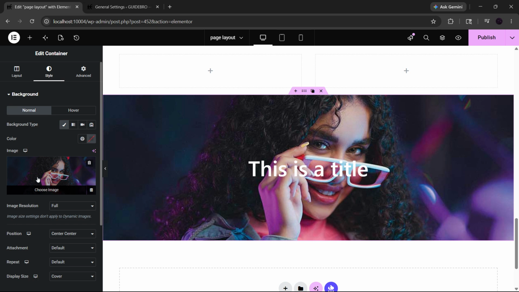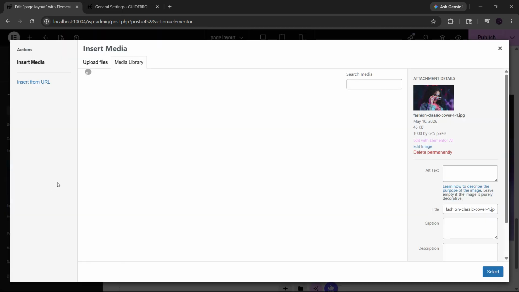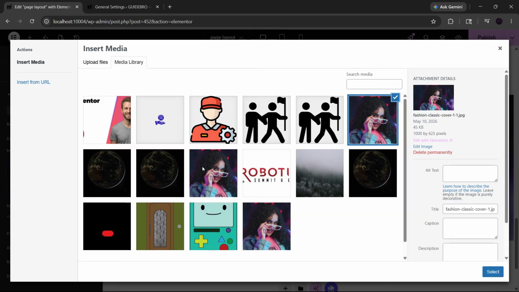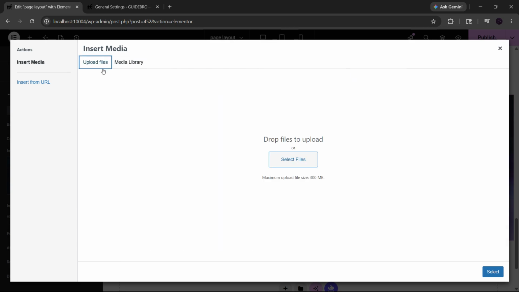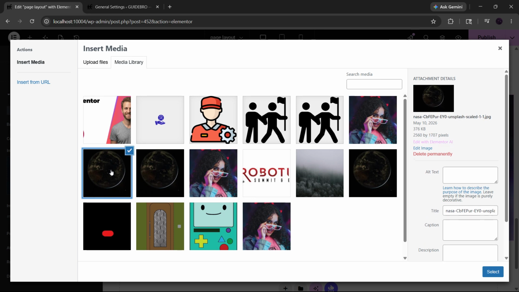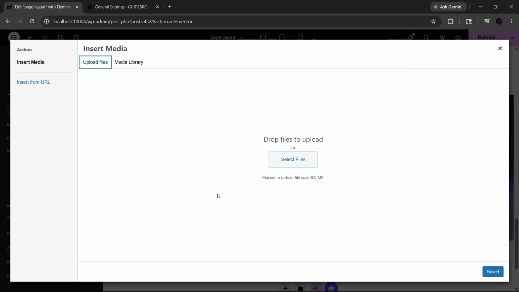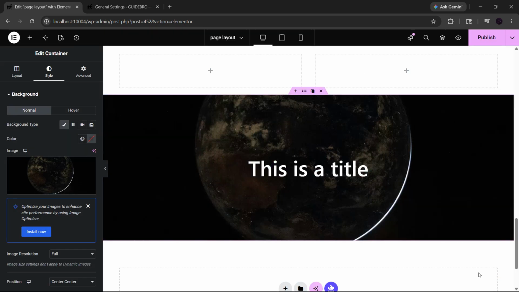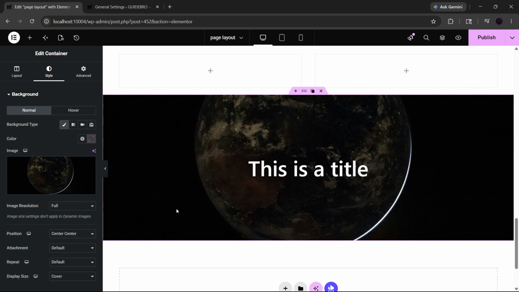Now it's time to insert your image. In the image field, click the plus icon or the image placeholder. This will open your media library, where you can either choose an existing image or upload a new one from your computer. Pick the image you want to use as your background, then apply it to the section.